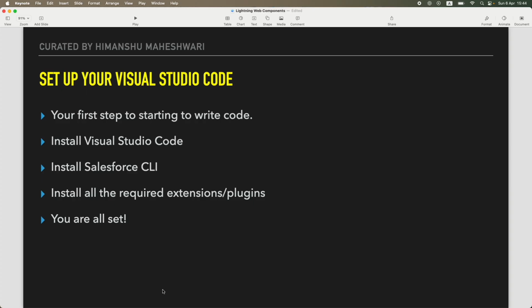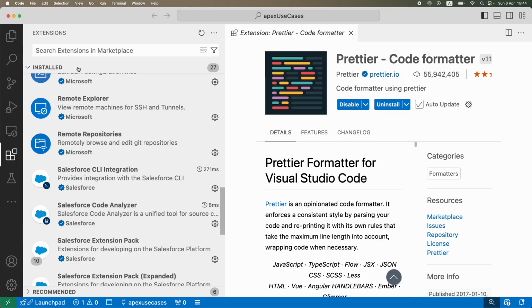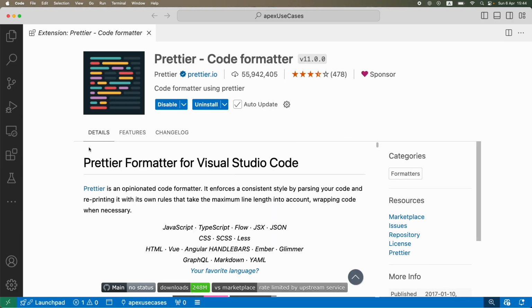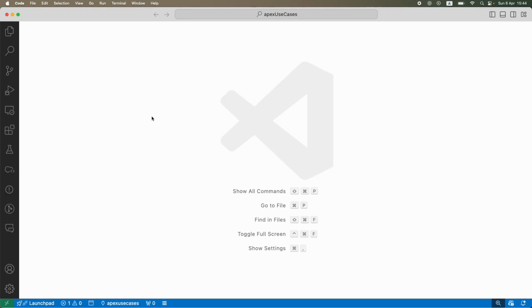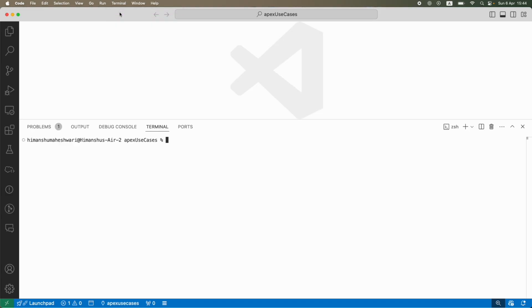A good way to check whether your Salesforce CLI is successfully installed in your VS Code is to go to VS Code and open the terminal. So how do you open the terminal? You can just close this a bit, and I'll zoom out a bit. If I click on Terminal and say New Terminal, this opens up the terminal. If you're using a Windows machine, it might look a bit different, but it's pretty much the same.